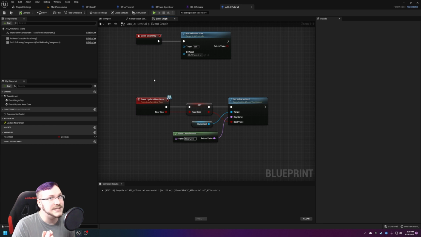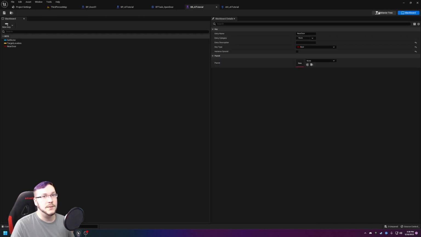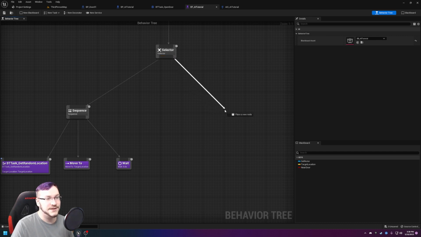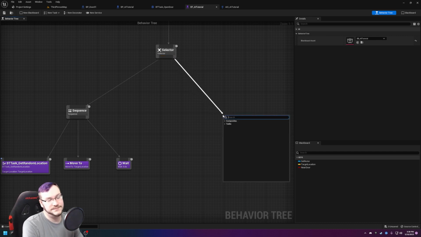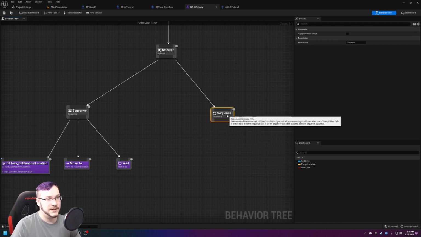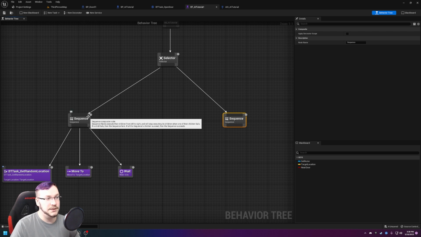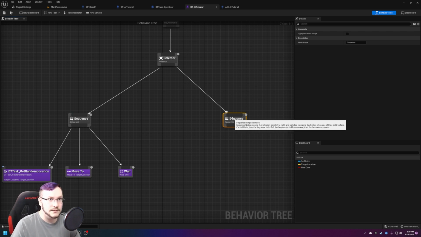It just is what it is. So the Blackboard will now have that set. So now the behavior tree can make a decision. We're gonna pull out of the selector and we need another sequence, okay? However, how does it choose between this one and this one?